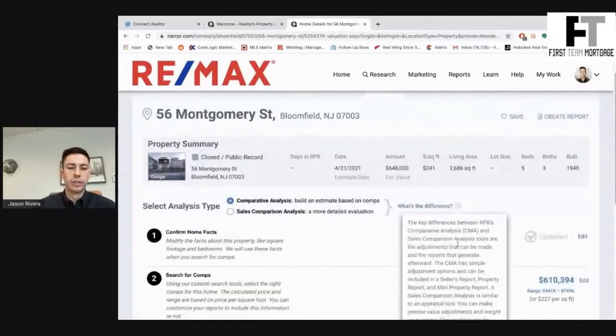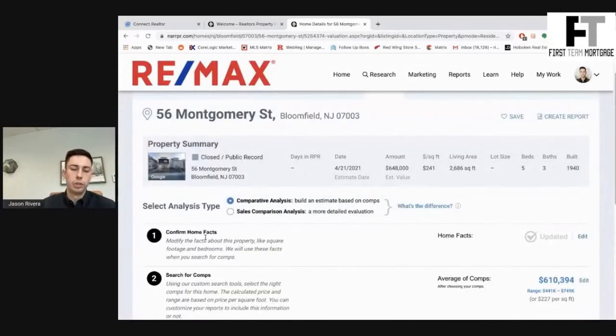And I like this feature because it actually gives you a breakdown of how you should be going about creating a CMA in general. But before we even get into that, we have two different options. We have comparative analysis, so build an estimate based off of the comps, and a sales comparative analysis. And it's nice enough to give you a link to break down the difference. And I've clicked on that link before. It essentially just says that the comparative analysis is what most realtors use.